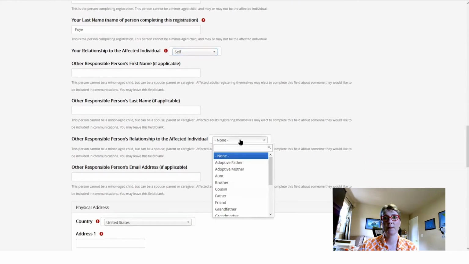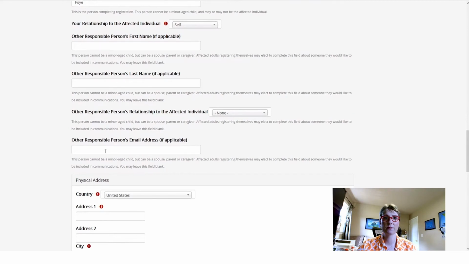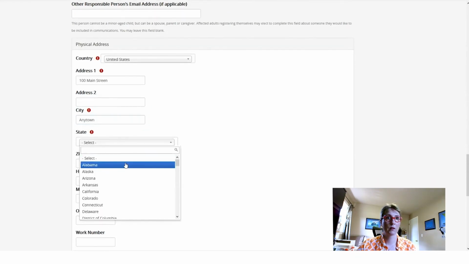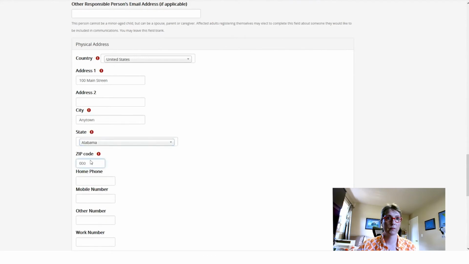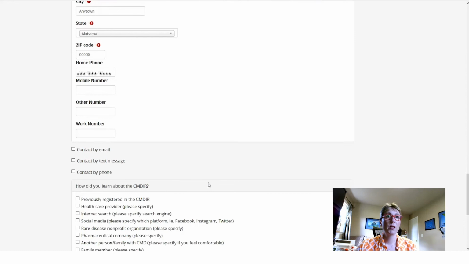And then also describe the relationship of that additional person, so maybe it's mother and father or something like that. And then you can also include their email address. Then I'm just going to go ahead and enter my address. Phone numbers are optional, but it may be very useful to include your number. My preferred method of communication is email, but you can explain your preference here.